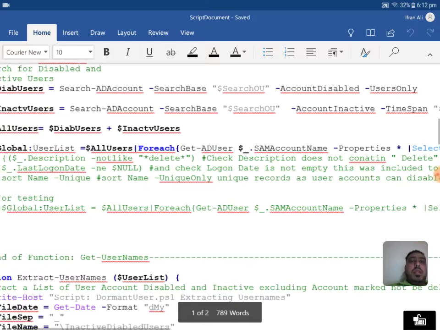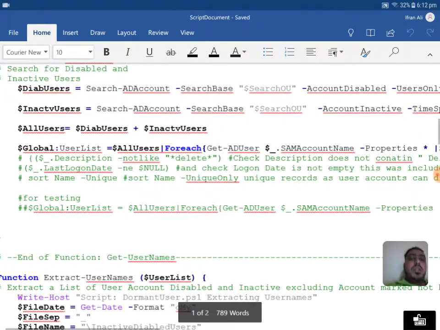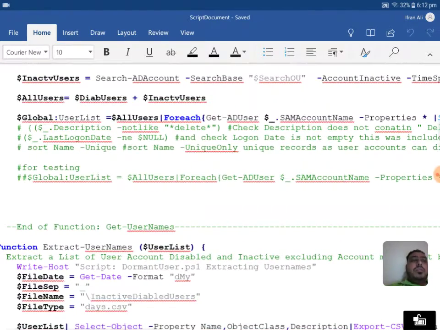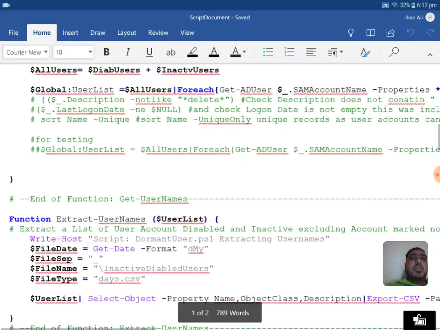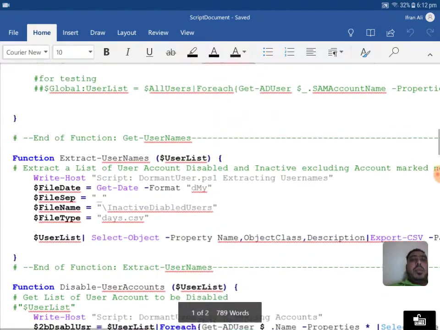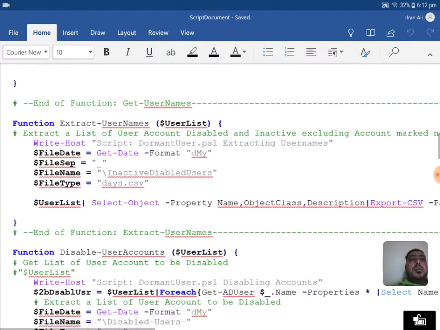And then at the bottom we have some comments here, which were used to do some testing, so it's part of the testing, not very important.